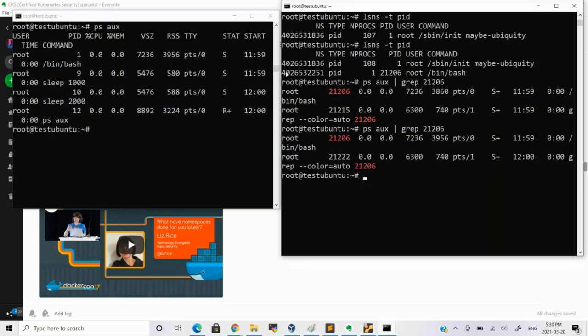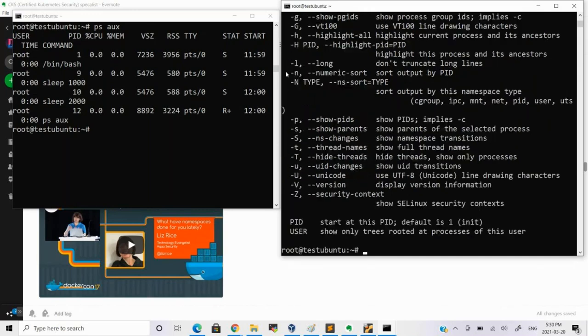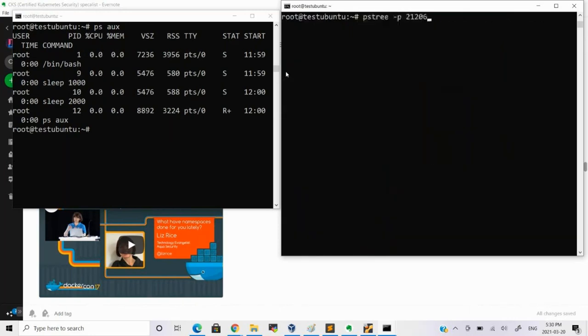Now let me show you something. You can see this. The parent process ID is 21206, and under that we executed two sleep commands. This is one sleep command with 1,000 and another sleep command with 2,000, meaning 1,000 minutes and 2,000 minutes. We executed these two commands inside the process. On the host machine, this is the parent process ID, and these are the child process IDs.